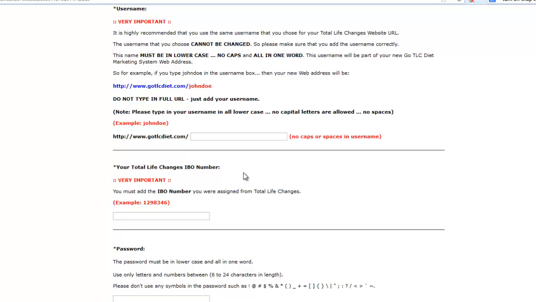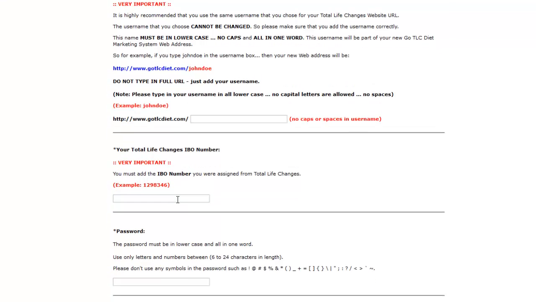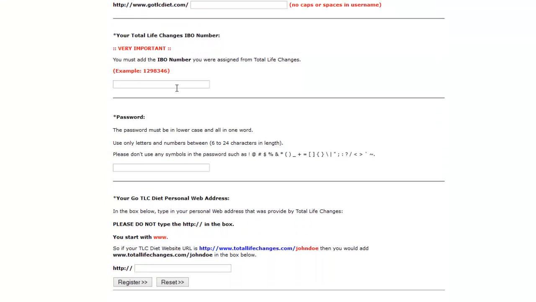The next one is your Total Life Changes IBO number, your independent business operator number. You were assigned this from TLC. Type that in exactly into this field. Now you're going to choose a new password that you're going to need every time you log into the marketing system. There are some instructions. Choose between 6 and 24 characters, etc. Don't use any symbols. Follow the instructions. Choose a new password and take note of that password.